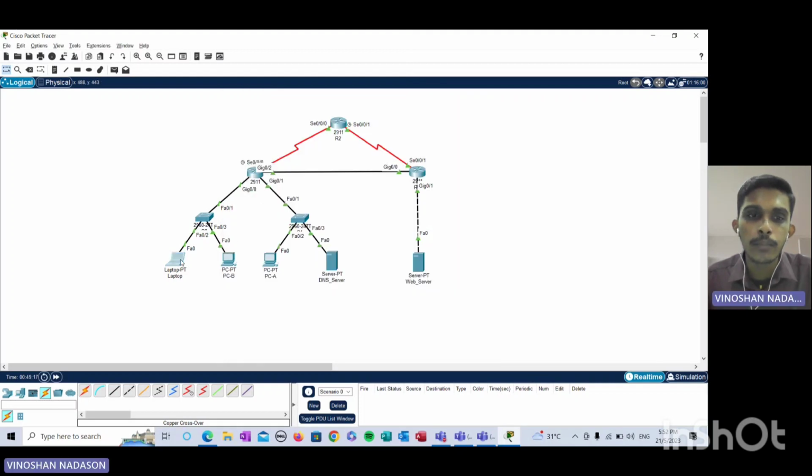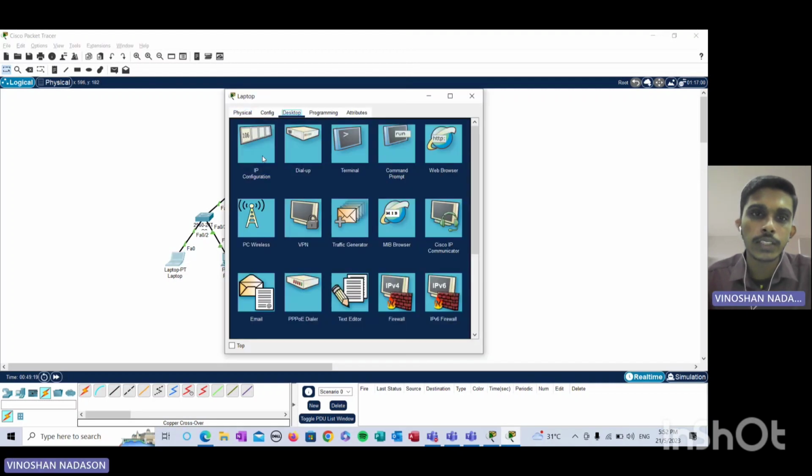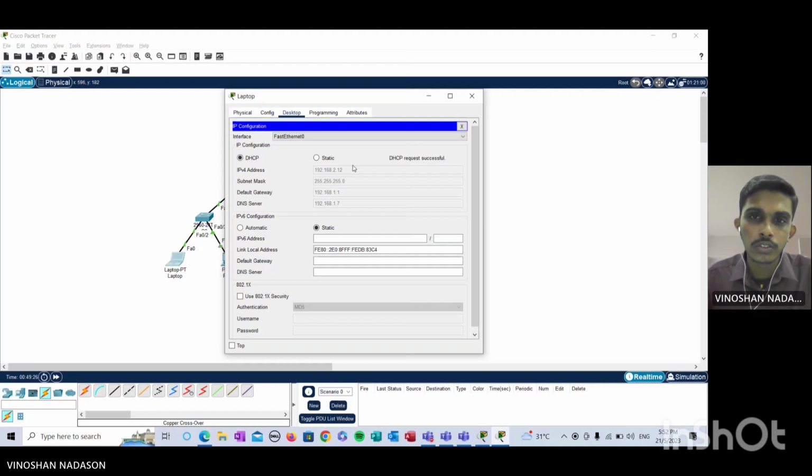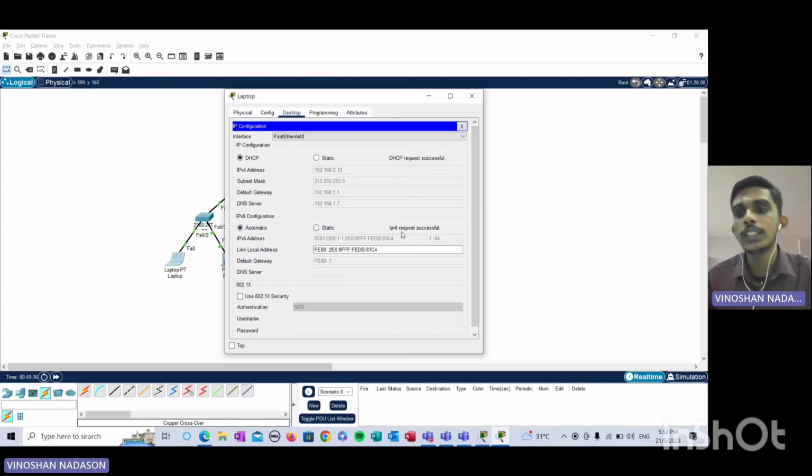And then for laptop, we go to desktop, IP configuration. We change this IP configuration from static to DHCP. So as we can see, the DHCP request is successful. And also IPv6 configuration, we're going to change from static to automatic. As we can see, the IPv6 request is also successful.